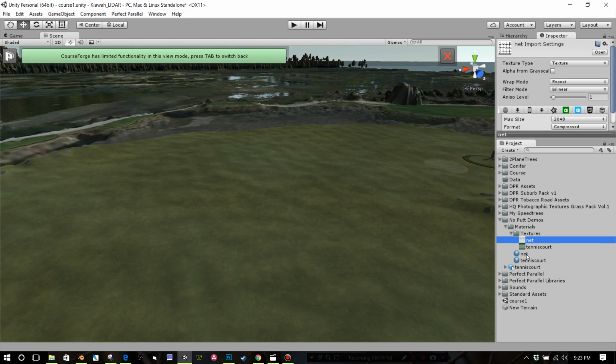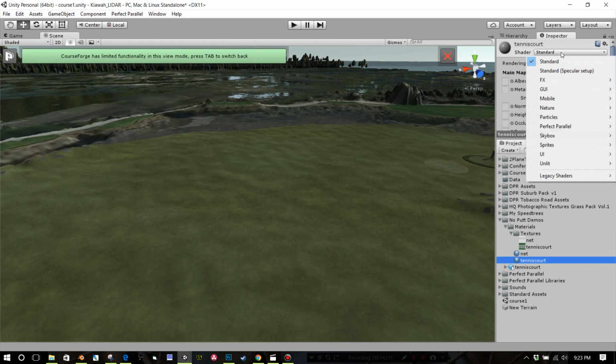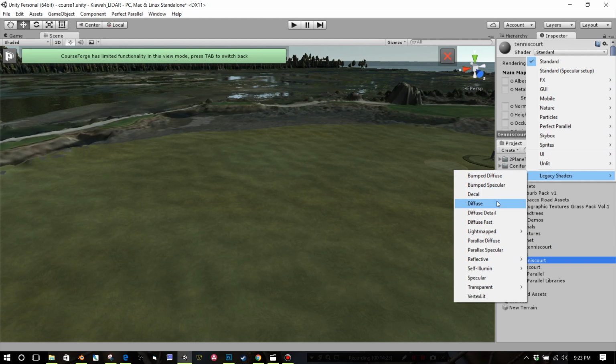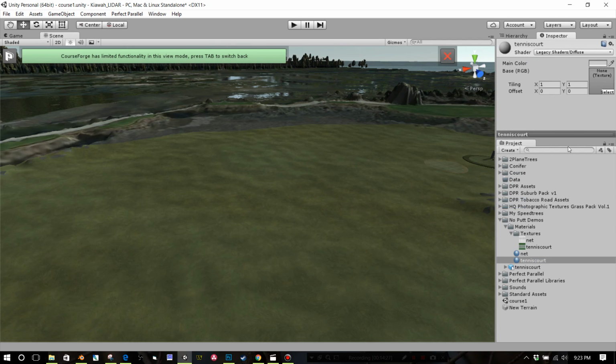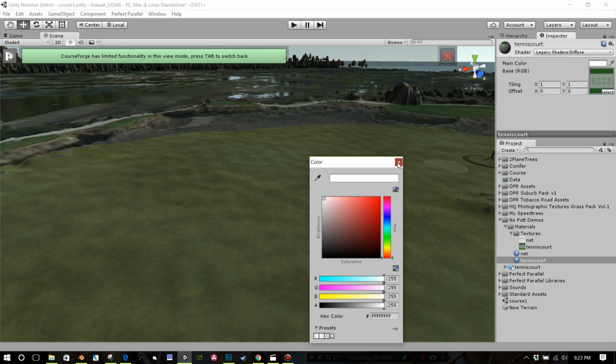Now just to show you some differences here, the tennis court, I will go and change this from a standard to a legacy, diffuse or bump diffuse. Bump diffuse if you want a normal, but since this is going to be peripheral, I'm just going to create a diffuse. Drag the tennis court up there, change this to all white.